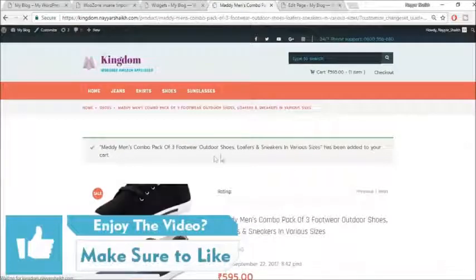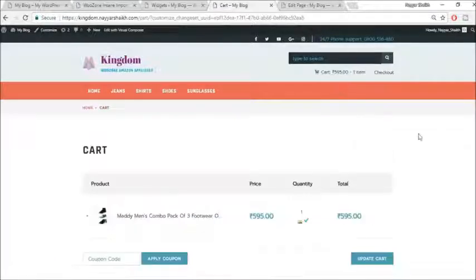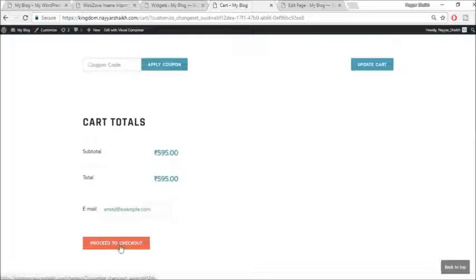Okay, so it says it has been successfully added to your cart, and as you can see, we can see one item in our cart. So let's do a checkout. Click on your cart. Here is the product, 595 rupees. Now let's click on this proceed to checkout button, and we should be redirected to Amazon.